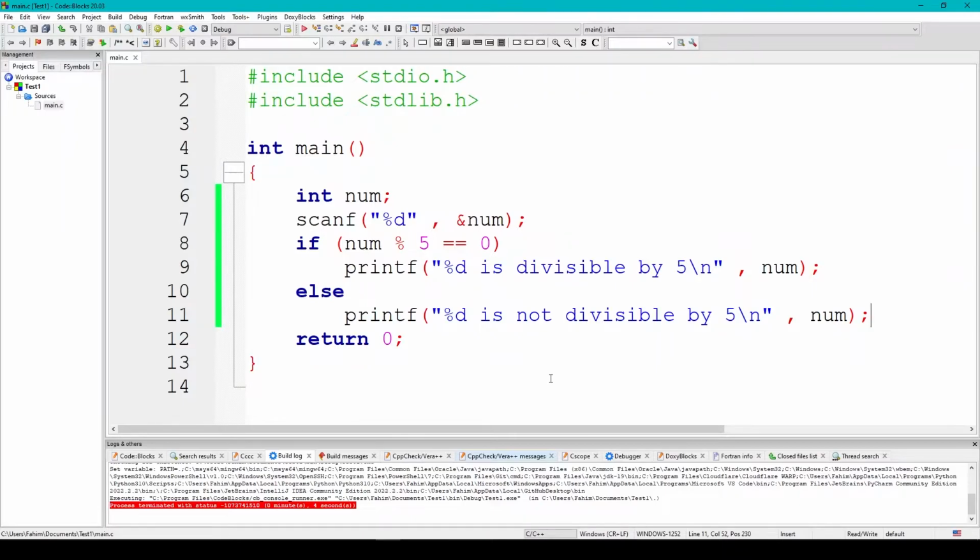All right, so that's the thing. Now, if you can understand this concept, then you can implement this same concept in any other programming language you want. Now, before quitting this video, I'm going to show you another process on how you can identify whether a number is divisible by 5 or not.